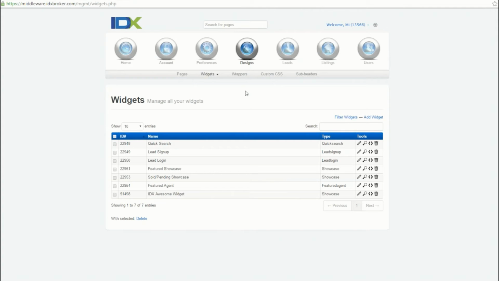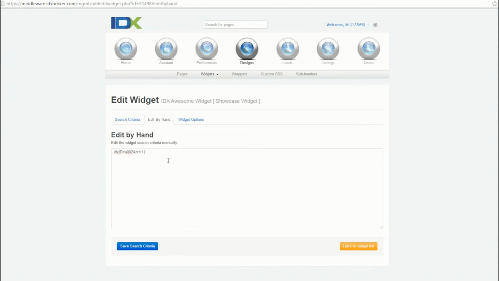All right, well, while we've got some more questions coming in, I want to show you very briefly a little trick on edit by hand. So I'm going to go back into editing this widget. I'm going to go edit by hand. Now, keep in mind that when you edit by hand, the factors in this could at times change. However, there are times when you want to do multiple something, whether it be multiple property types, multiple areas, whatever it might be. I'm going to actually show you how to do multiple property types, but I'm going to throw a couple caveats in here.